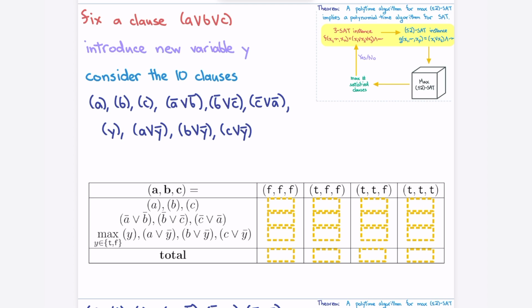So let's take the top left. If it was false, false, false, out of the three singleton clauses, how many points do we get? Zero. Not a trick question. Okay. And then what about true, false, false? We'll do one row at a time. If it was true, false, false, how many points would you get? Okay. True, true, false. True, true, true.